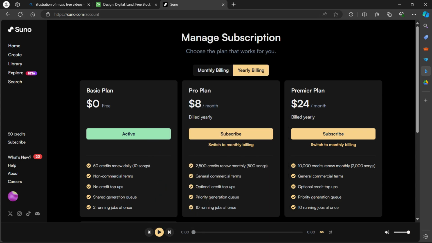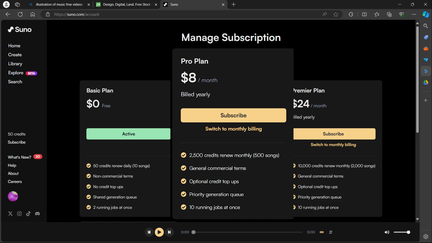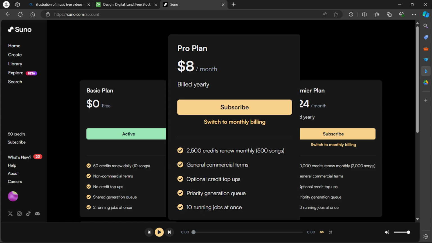Now in order to upgrade your account, you'll have to subscribe to the Pro Plan or Premier Plan. The Pro Plan is $8 per month. It will be billed yearly and it will have 2,500 credits renewed monthly. That is, you'll be able to create 500 songs monthly with the Pro Plan. You'll get general commercial terms, optional credit top-ups and 10 running jobs at once.